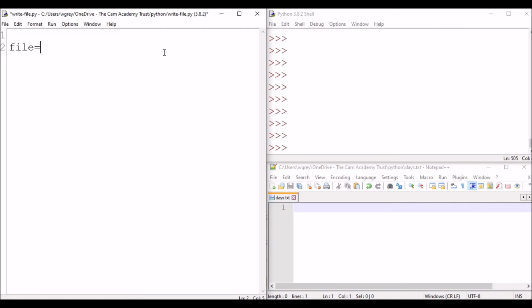To start, we open up our file for writing. It's very similar to reading. So we're going to write the days of the week to a file. Except the main thing that's different now is our access specifier is a W. So W stands for write. If this file doesn't exist, it'll create it. If it does exist, it will completely overwrite the contents of that file.